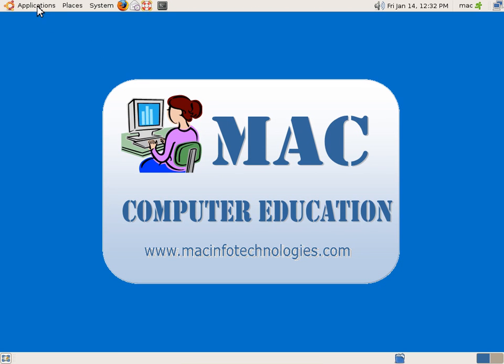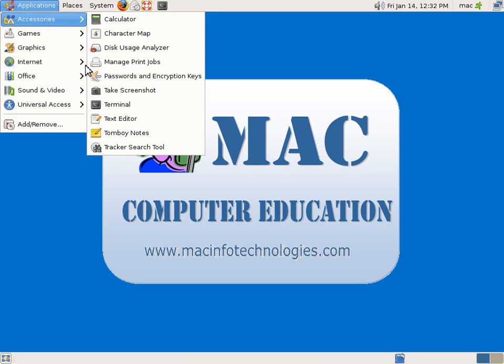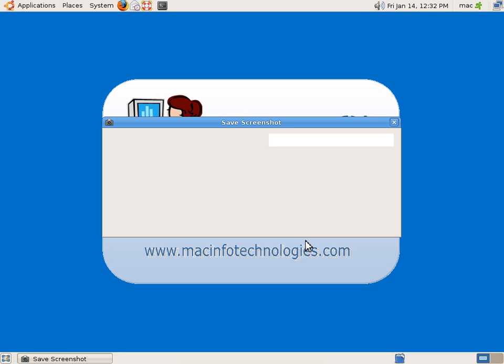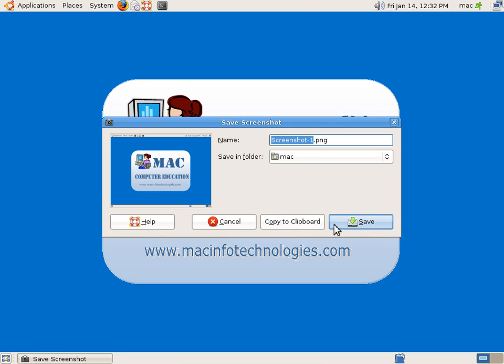One more way of taking a screenshot is you can press the print screen key on your keyboard. If you press the print screen key, you can get the screenshot. Then you can paste it in any paintbrush or some application. So here we have a screenshot application. Here you can grab a window, the current window, and take the screenshot. Okay, currently I'll say cancel.